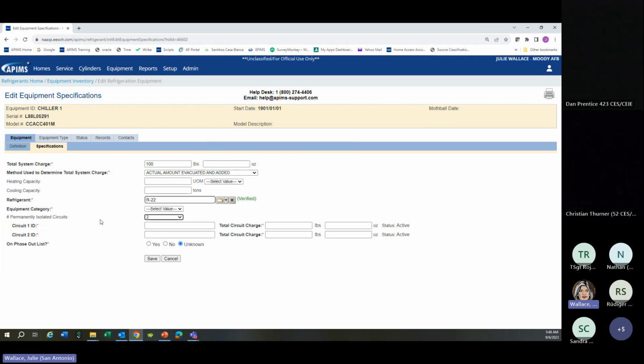Okay, so permanently isolated circuits, I can say 2. I can give each circuit an ID and a circuit charge in pounds and ounces. Now that is one problem that you guys are going to have. APIMS does everything off of pounds and ounces. I know I've talked to some of you about there should be a setting where you can say we work in metric. That would be a change request.